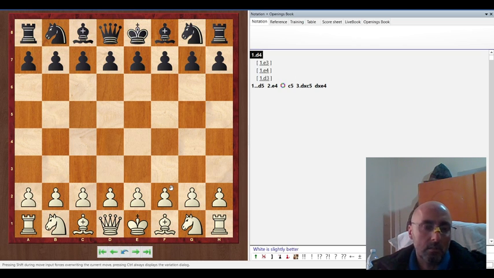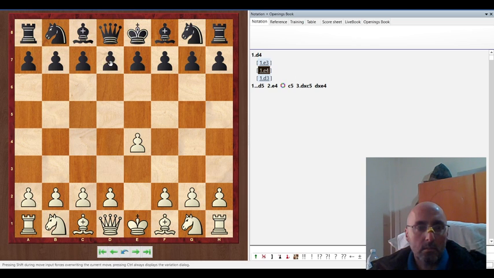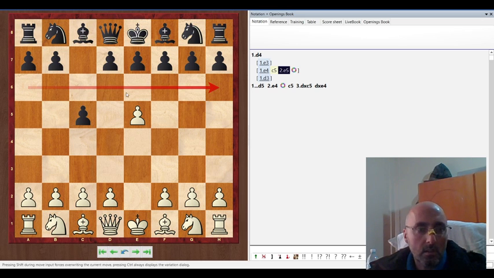Another special capture for the pawn is to capture en passant. This is a French word. We pronounce it en passant, like in French. So how to capture en passant? For white, en passant occurs on the 6th rank, and for black on the 3rd rank.